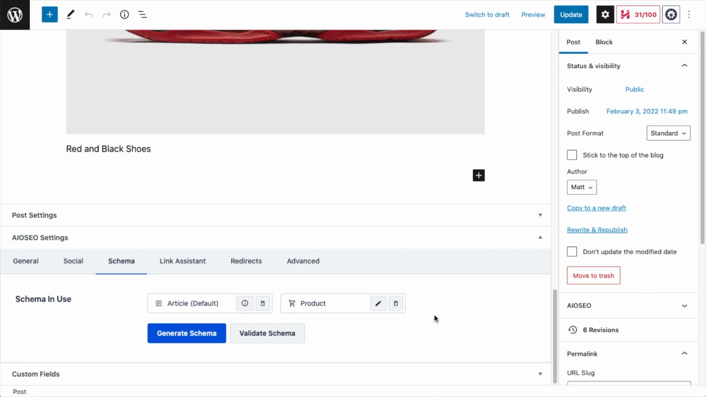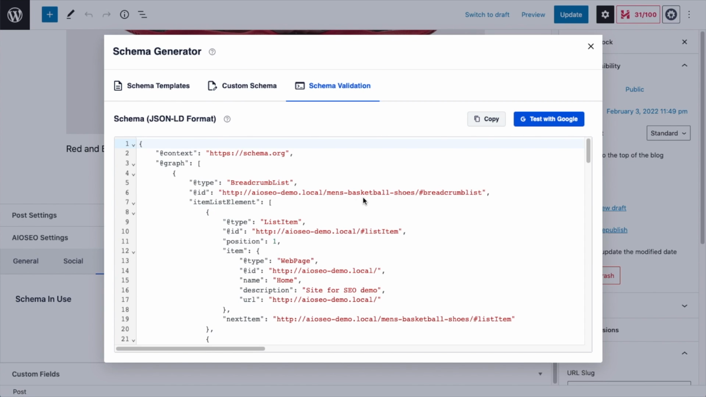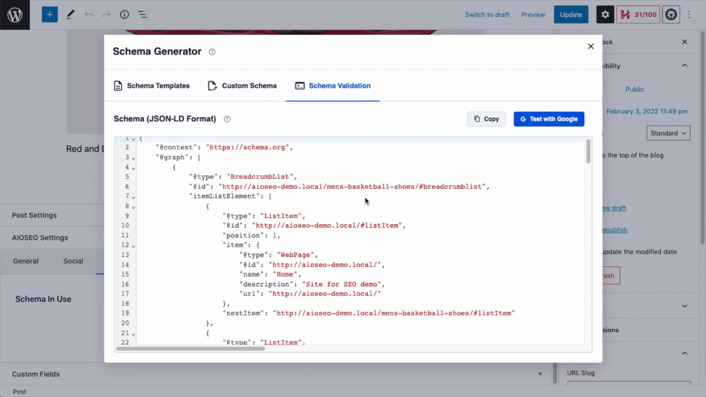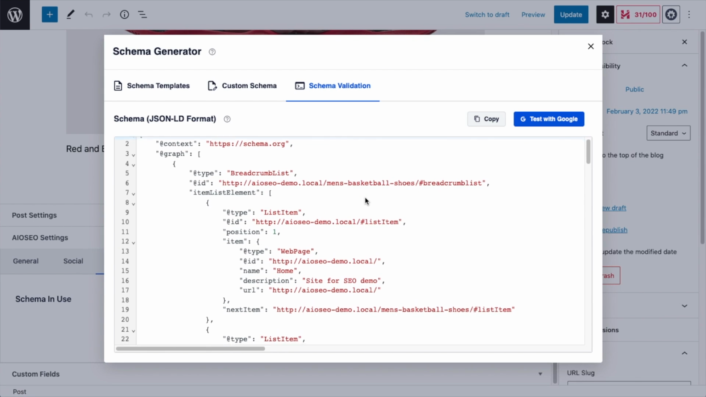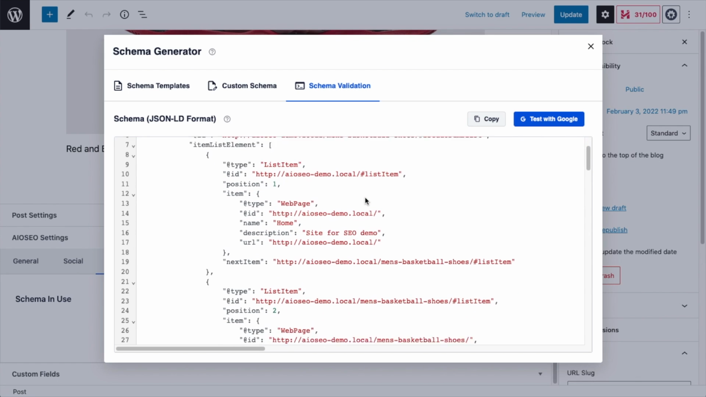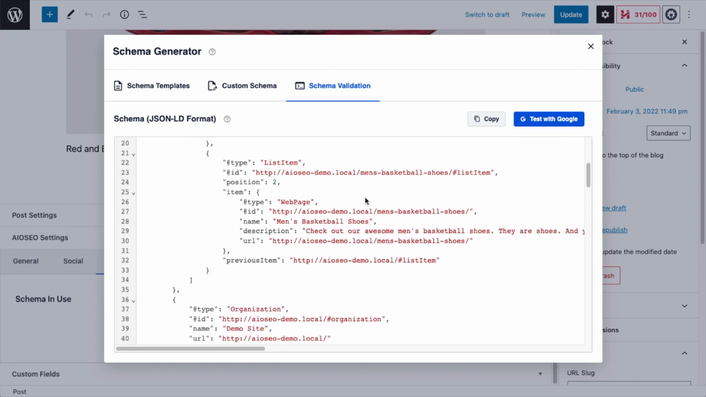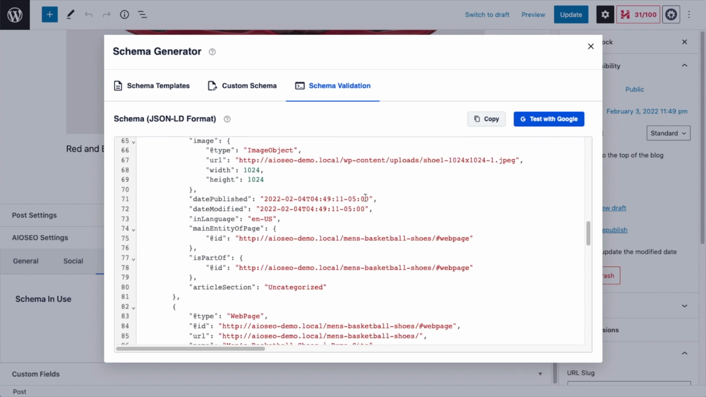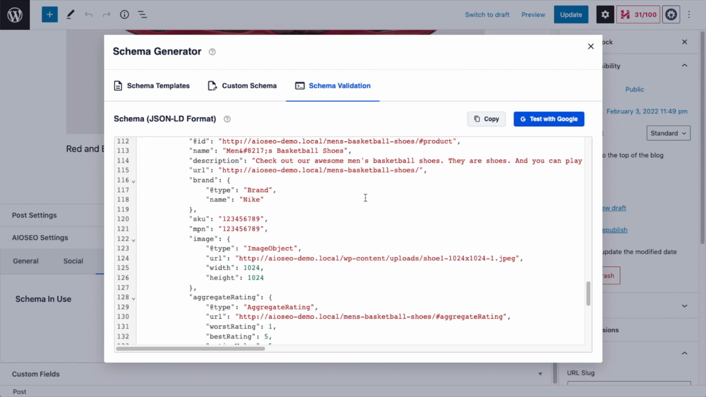And then we have a feature here that is really good and gives you great peace of mind. You can click this button that says Validate Schema. So this is the schema that All-in-One SEO is generating. This is why this thing is such a game changer, because you would have to type this all out yourself or hire a developer to do it. Instead, this is what is being generated by the All-in-One SEO plugin as you fill out those fields, all of this properly formatted schema code.